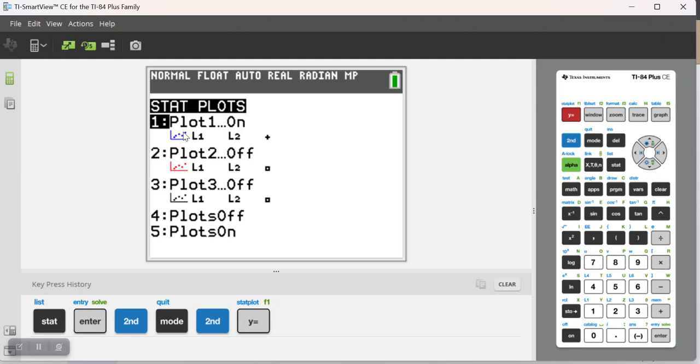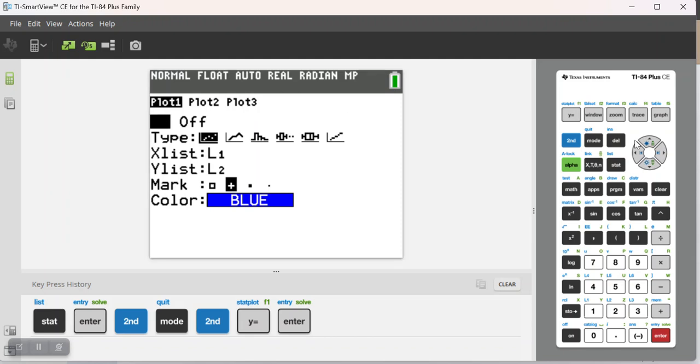It does tell me underneath what kind I have set. This is a scatter plot. X list is L1, Y list is L2, and it's going to be marked with a little plus on the graph. Likewise under here, but those are all off. Or I can turn all my plots off, or I can turn all my plots on. So I'm going to go to plot 1, and for this one, I'm just going to show you a basic scatter plot, and then after that, I'll show you a line plot.